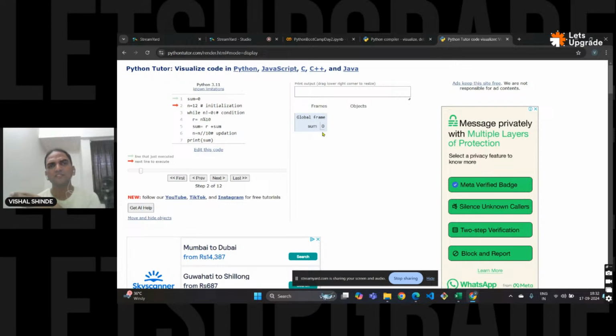Suppose this is somewhere memory, and you have been given binoculars to look into it. It is just the execution watching what could have been in the memory. All right. Now look at the red arrow again. N is equal to 12. So 12 got stored in N. You know how to take user input. No big deal. Later on we will see. For now, just focus on this, what I am trying to explain.